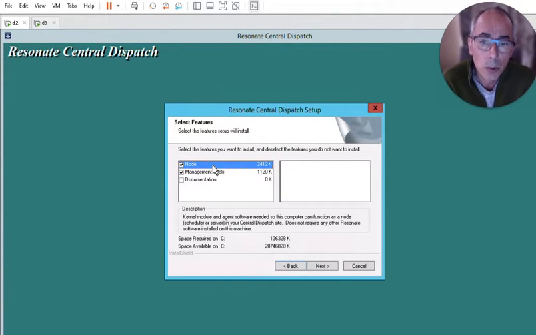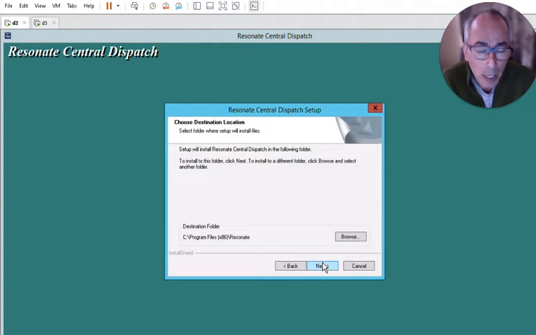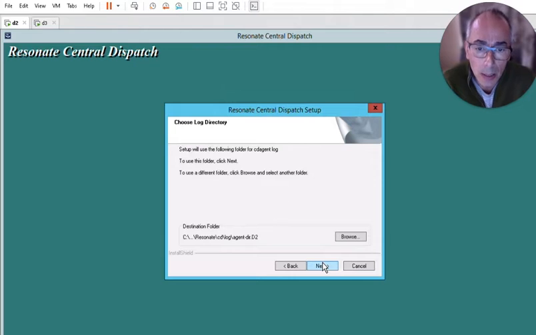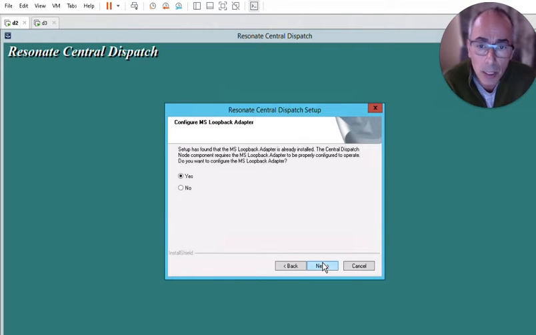Node is the load balancing component that performs all of the load balancing functions, whether they are scheduling or delivering and answering content requests. We'll select Node and Management Tools and click on Next and accept the default for most of these. Loopback adapter, if not already installed, will be installed as part of the installation.